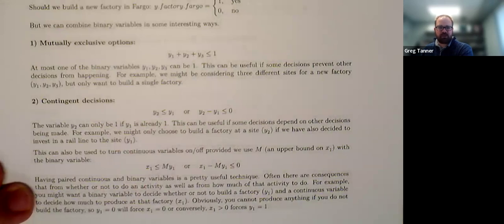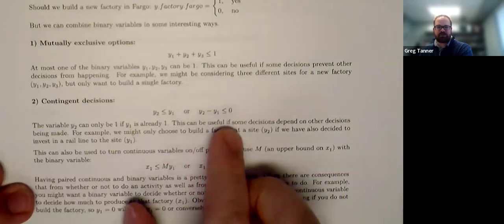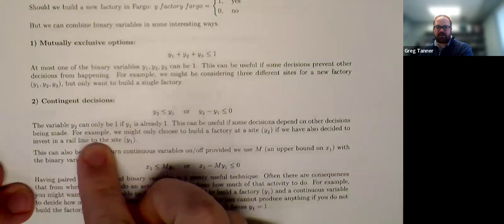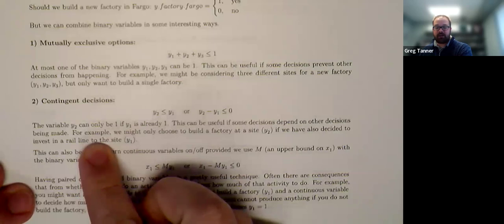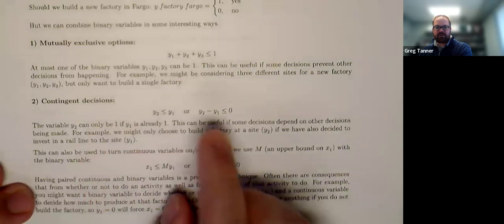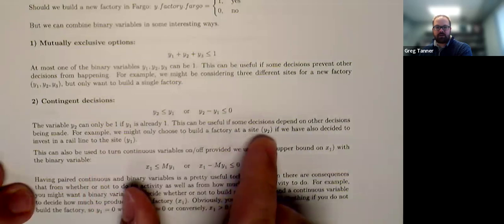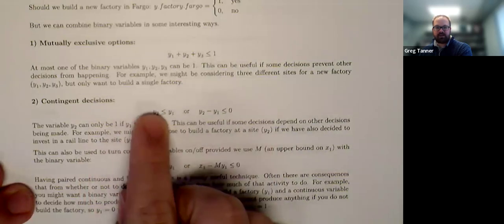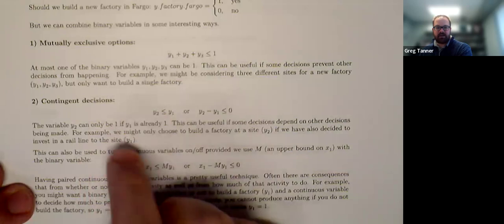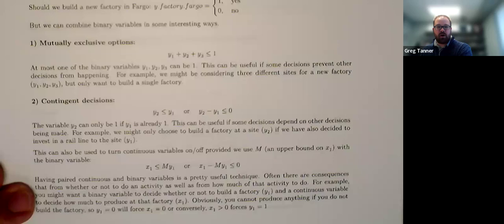And this can be really useful, for example, if you're trying to decide whether you should build a factory, but also need to decide whether you want to invest in a rail line, and you might not want to build the factory unless you also decide to invest in the rail line. And so the factory decision is contingent upon building a rail line there. So you'd have y2 on the less than side, and y1 on the greater than side. And that would force y2 to be 0 if y1 was already 0.